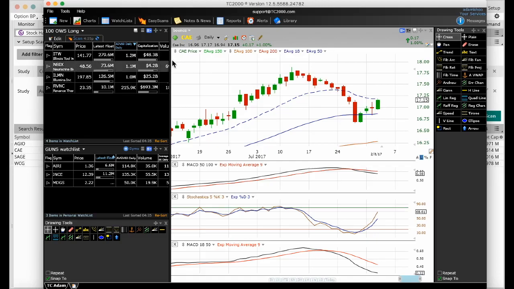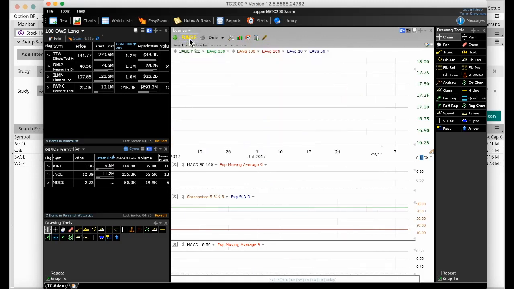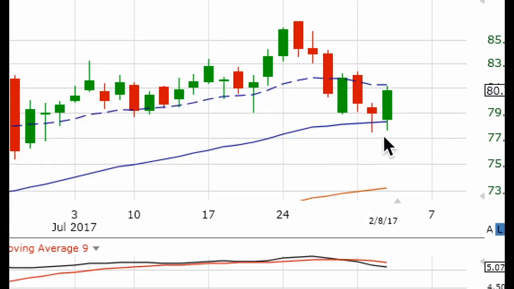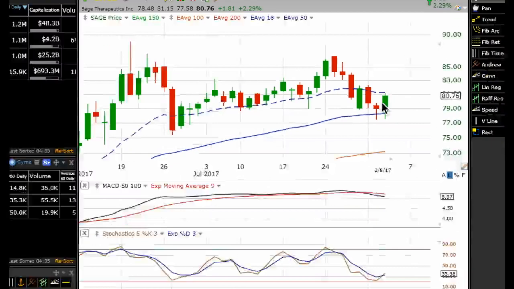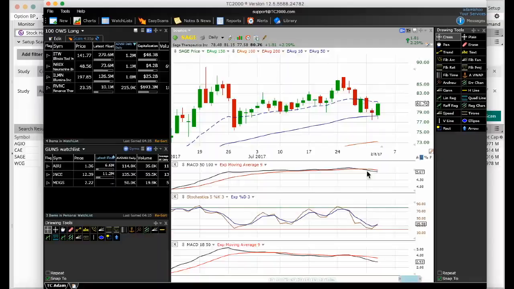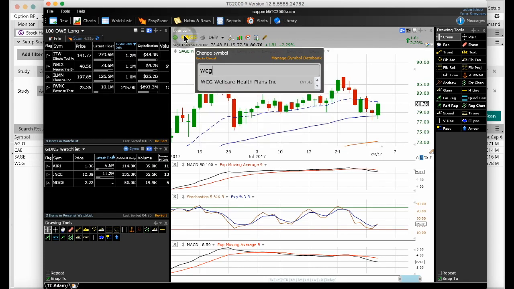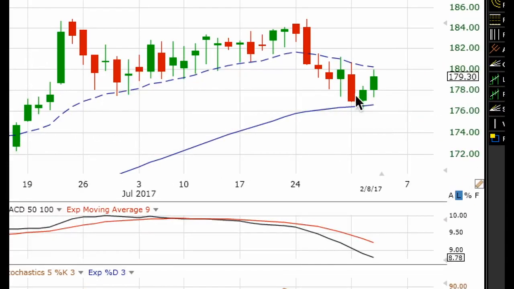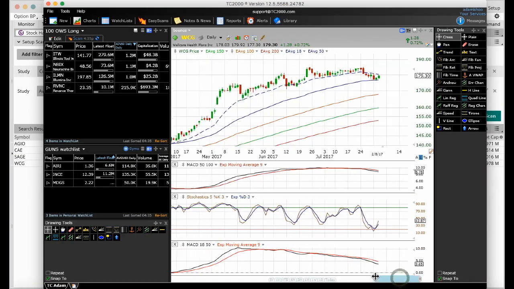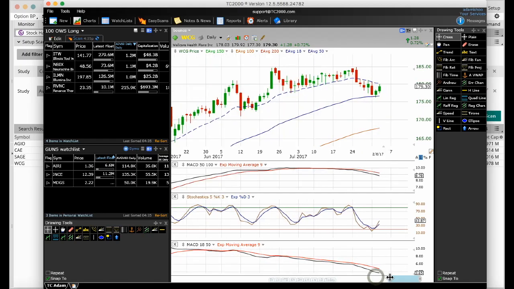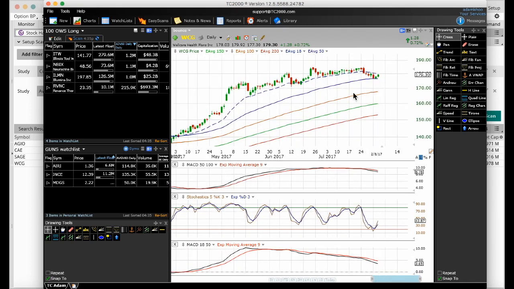The next one is SAGE. So again, we've got our single candle reversal pattern with a confirmation candle. But again, notice MACD has crossed bearish, so that invalidates the trade as well. Next is WCG. And again, a 2 candle reversal pattern with a confirmation candle. So this scanner again helps you to pick out potential bounces off the 50 moving average. And if you scan the 100 bounce long, it'll show you bouncing off the 100 moving average.